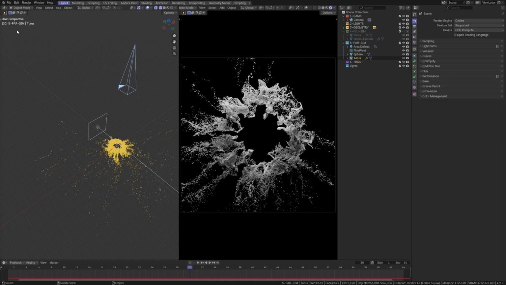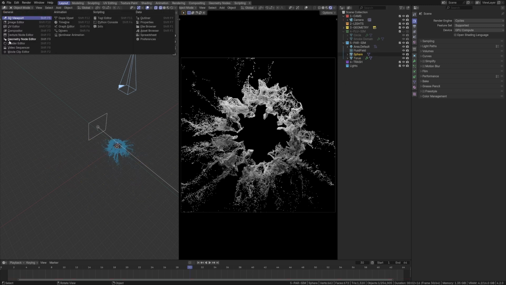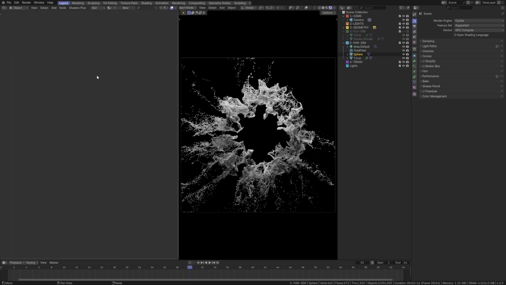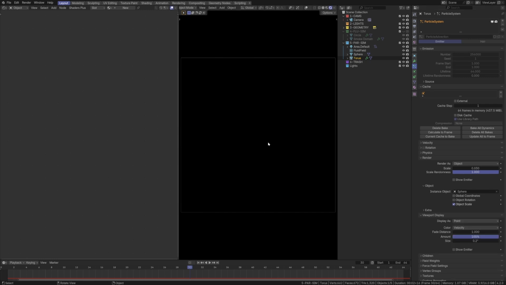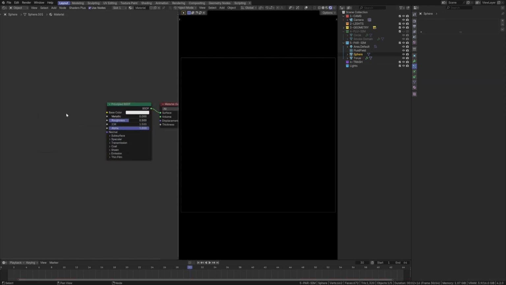And then now we need to add a material. So if I select my sphere, just like that, go to shader, press N, make a new material. And then I'm going to go back to my torus real quick just to speed things up so that we're not working in a slow viewport. I'm going to turn this back to point just so I can work real quick. So this is going to disappear. All right. Select the sphere again. We got the material.